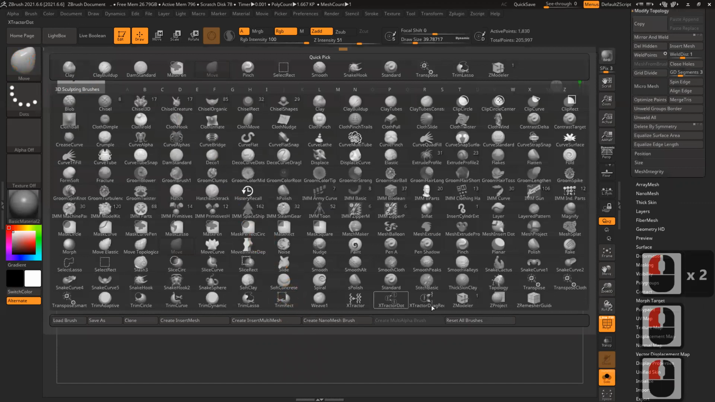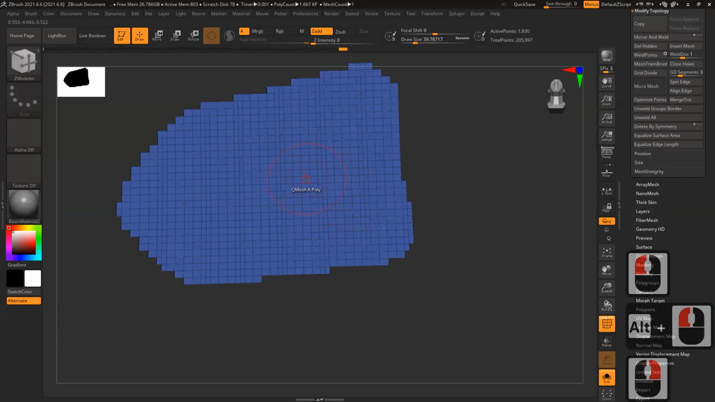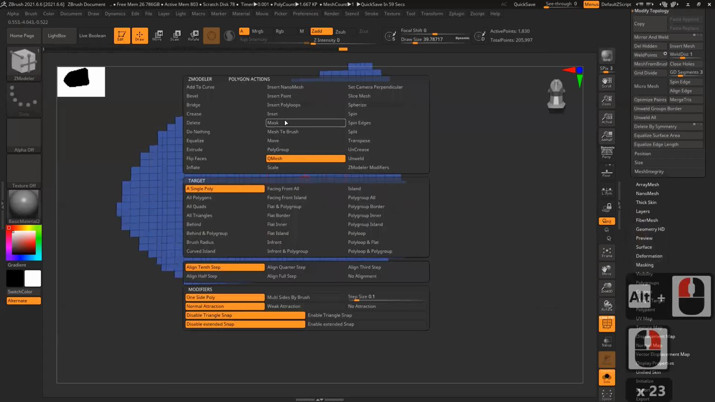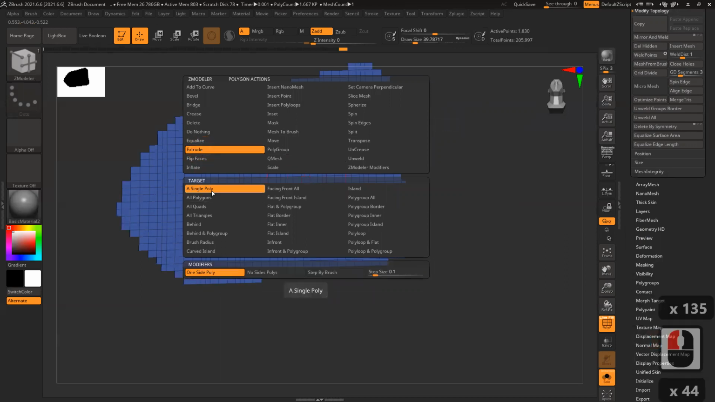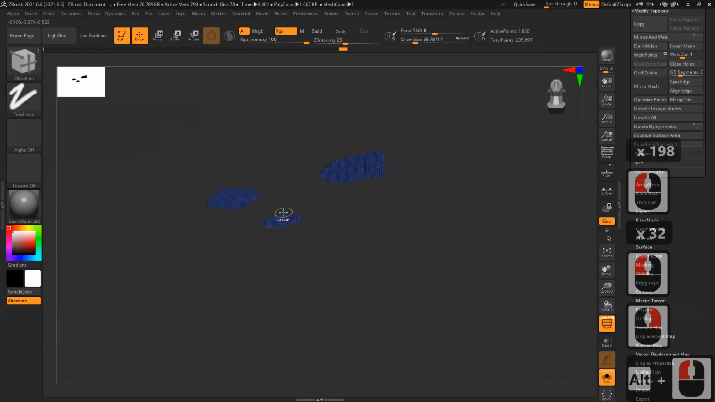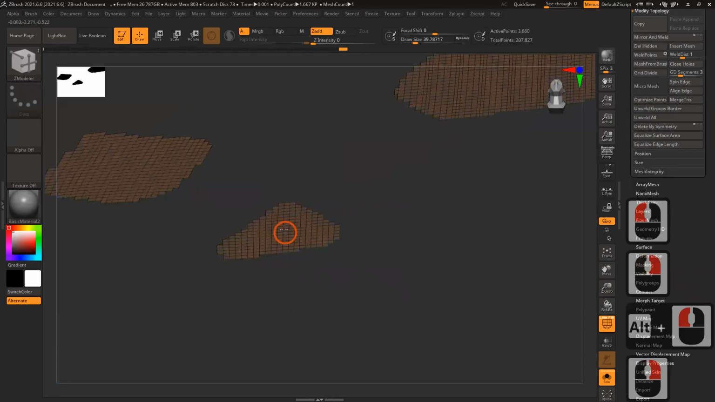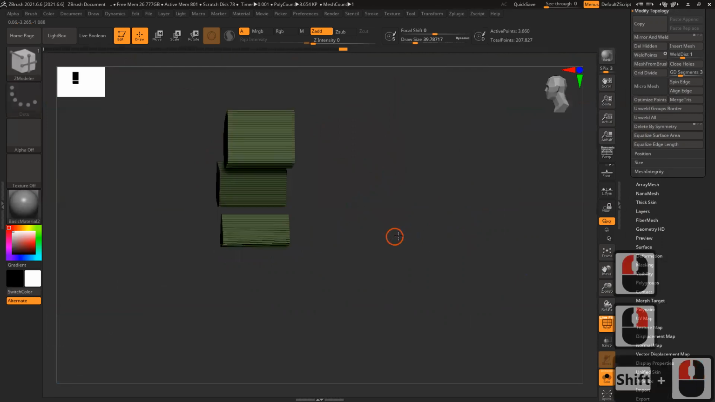I'll go to ZModeler, go to any of the polygons, press space bar. Then we have extrude, and I don't want to extrude one polygon. I want to extrude all of the polygons. Or there is something called polygroup border or polygroup all. Both will work in a similar manner. I can extrude it. See, I can create this shape.